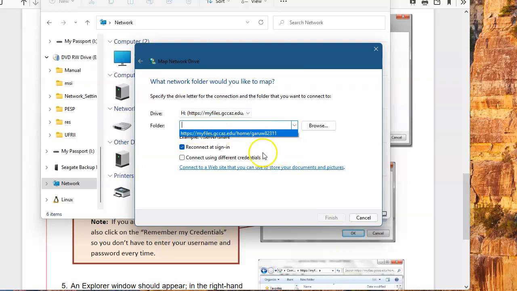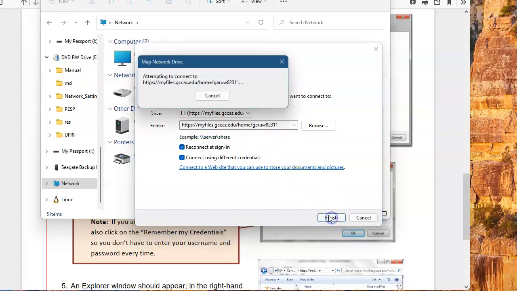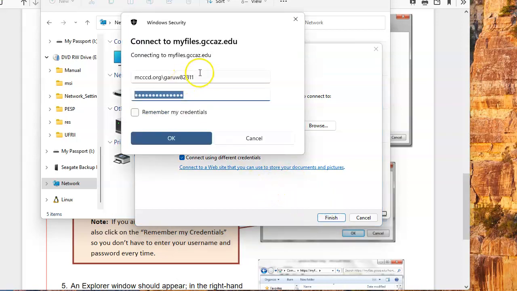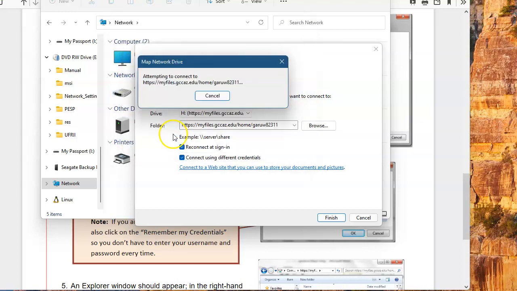You're going to find from the instructions this is exactly what it might look like, except the last part of it is going to be your MEID and not mine. I would click both boxes, okay, and then hit finish. Once you hit finish, you're going to come up with this screen here. You should have mcc.org/ then your user ID, and then simply put in your password the same as you would if you were on campus. Remember the credentials and click OK.